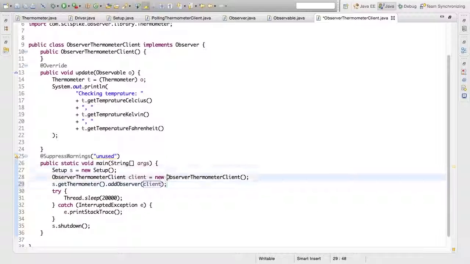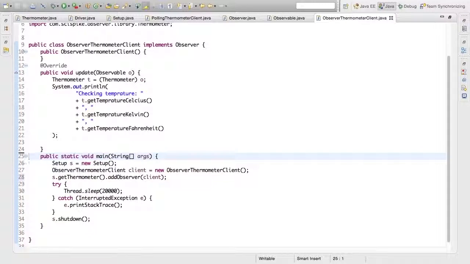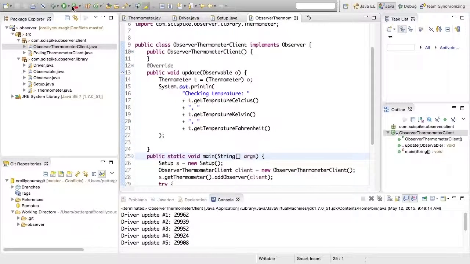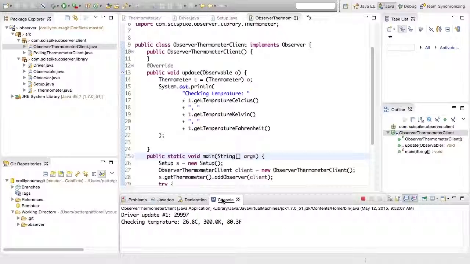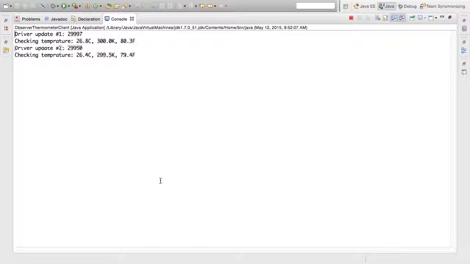Now that we're using the client variable inside main, we should be able to remove that suppress warning. We'll run it again, and we now see that we're getting one printout for every driver update, with no latency. As soon as the driver has an update, the thermometer calls its dependents, and the thermometer client prints it out.